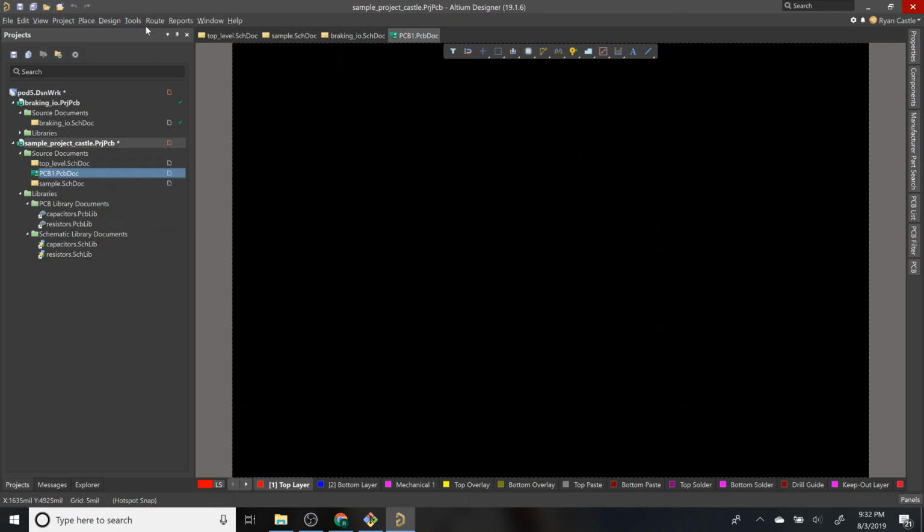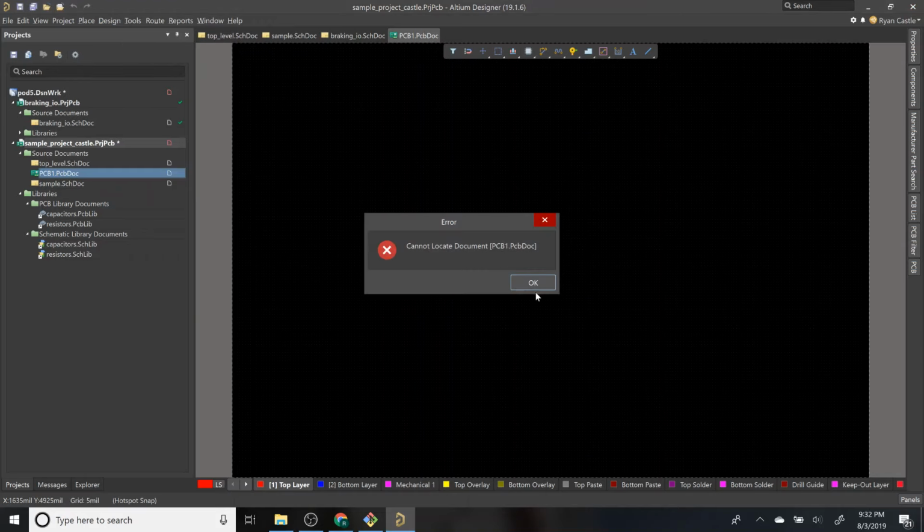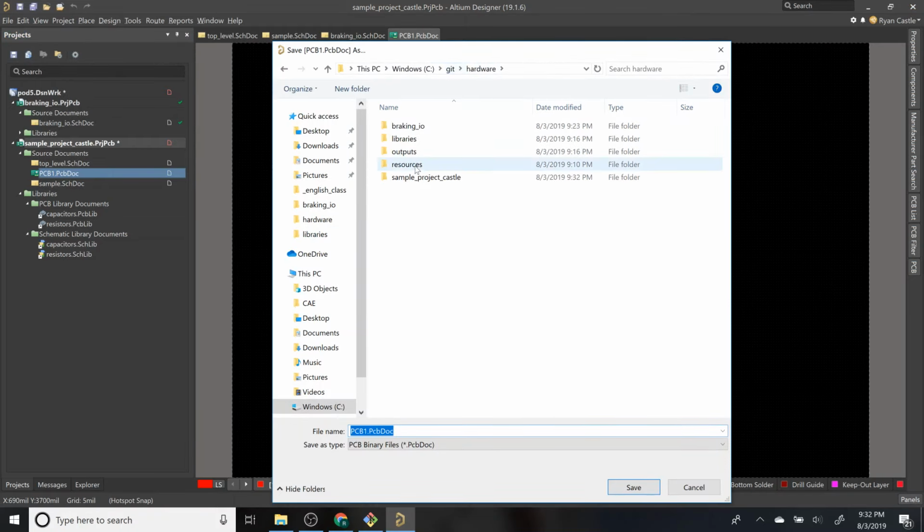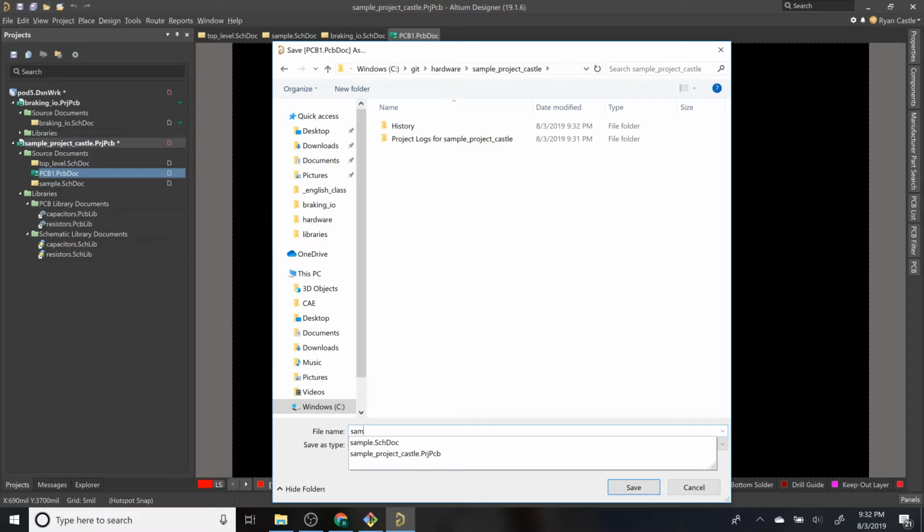Now we'll round this out. We'll go to design, import changes. Then we will save this project as... you need to have your setup name the same as your project name, and then we'll import components.